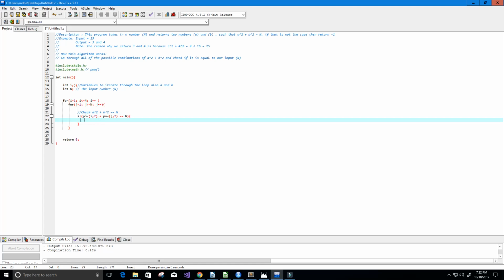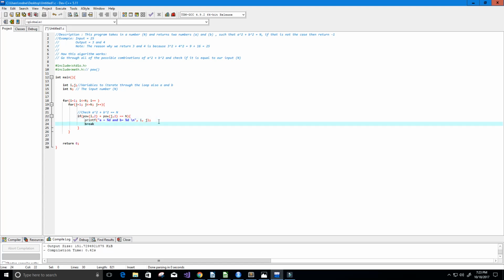And so here, if we go into this conditional statement, then we found a, which is i, and b, which is j. So we could just print that. So let's print the answer. So printf a equals %d and b equals %d, and then maybe a new line. So again, that's our i and our j. All right, and then we want to exit out of the loop. So I'm just going to break out of this loop here.